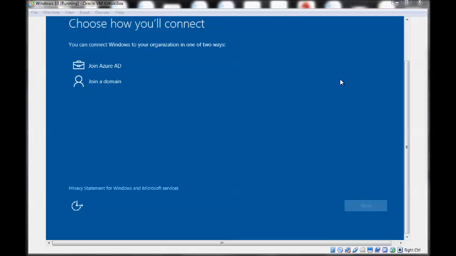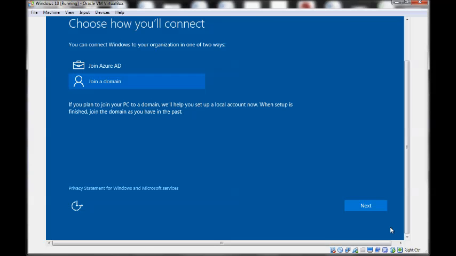If you're using the Windows 10 option, at some point you will get a screen like this where you get an option, and it doesn't matter which one you pick in the case of Windows 10. So just pick one and then click on Next.